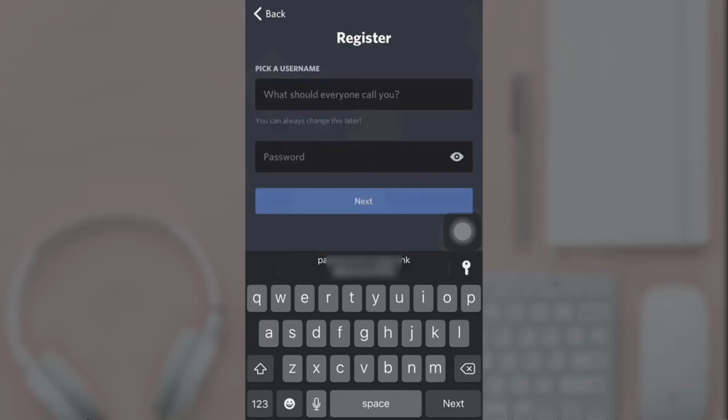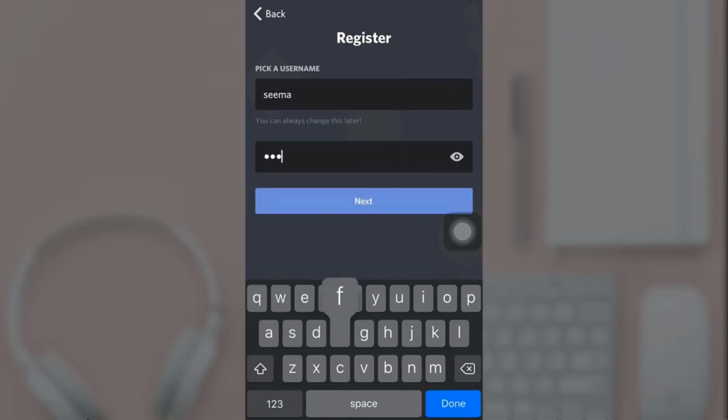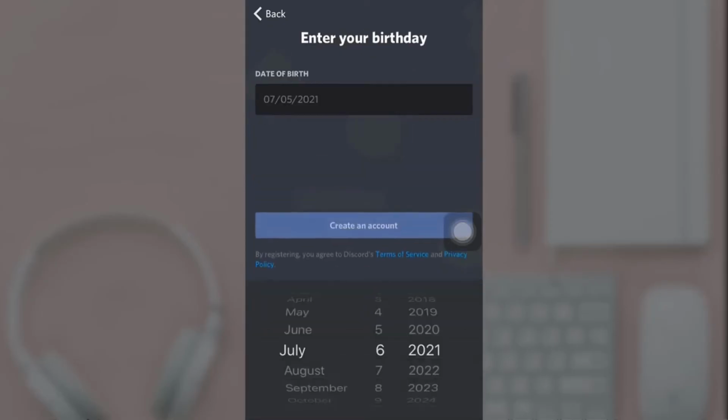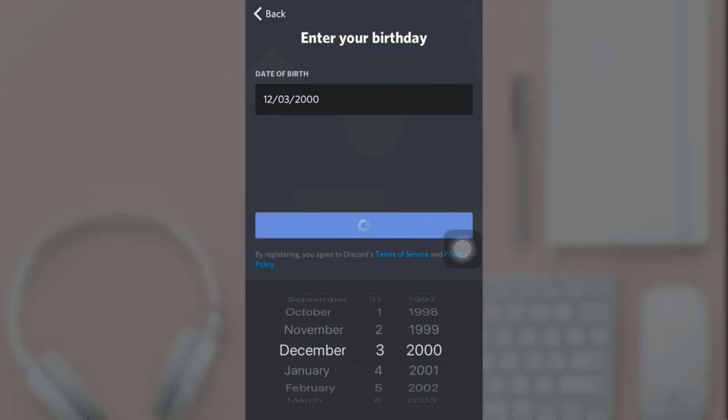Now you'll have to enter a username and set a password. When you're done, tap on next. Now you'll have to enter your birth date. After you're done, select create an account.